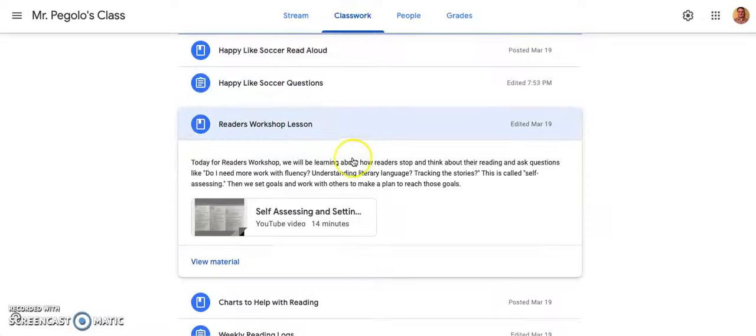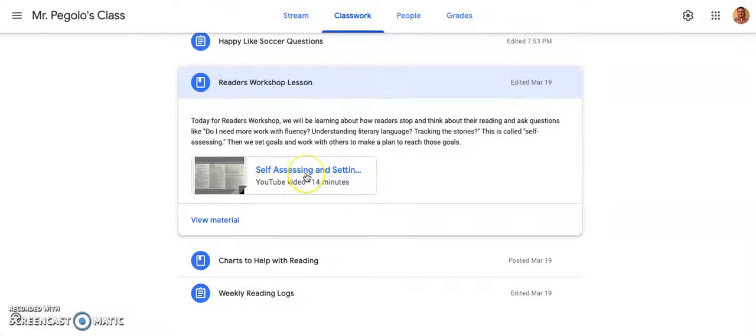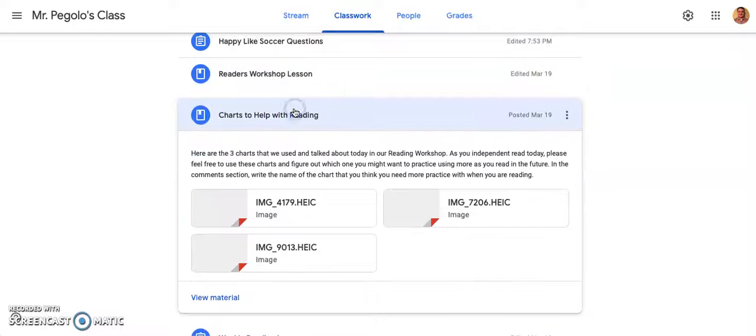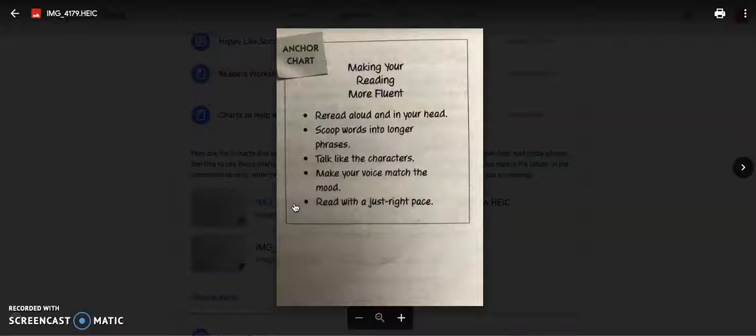Then there's a Reader's Workshop lesson, which is a video of me teaching you a new reading skill that you are going to try to do during your independent reading. And then there are some charts that I'm going to be using in that lesson as well. I just made a copy of each one and posted it on here so that way you can see it. When you click on them, it pops up like this and you can see it a little bit better. Okay, so that is that.